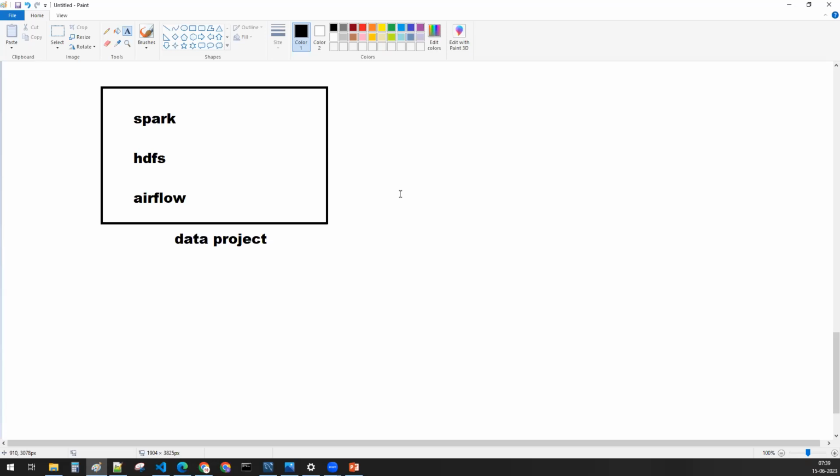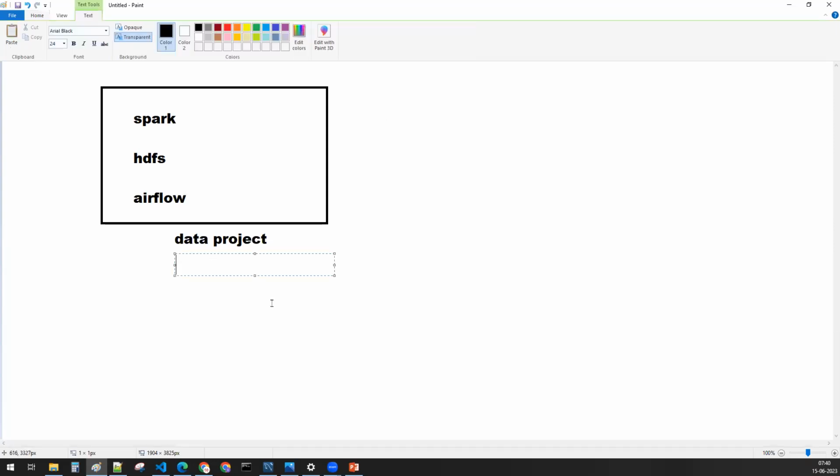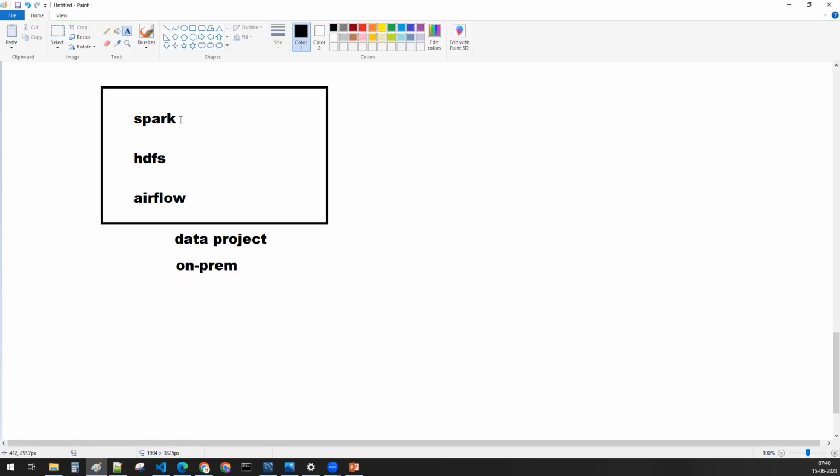So if you want to work with these tools, you need to install and take care of the infrastructure, everything, on your own. Okay, everything on your own. That is what an on-premises project is. So this is called on-premises. In your on-premises project, you as a person or as a team have to take care of the infrastructure of Spark, Hadoop, and Airflow. Hadoop is for storage, Spark is in our upcoming classes.